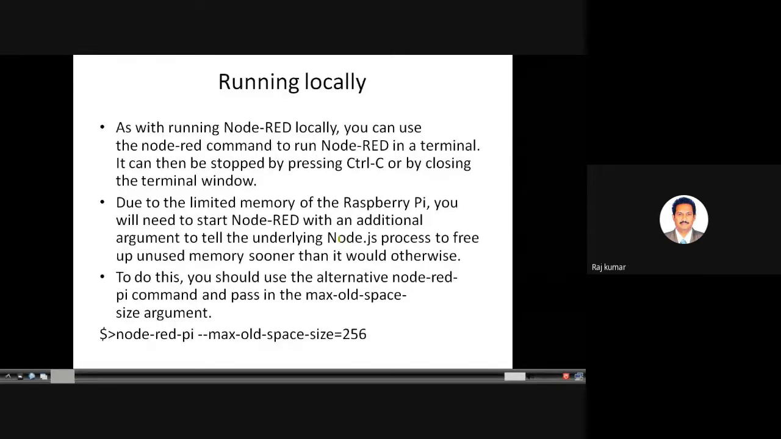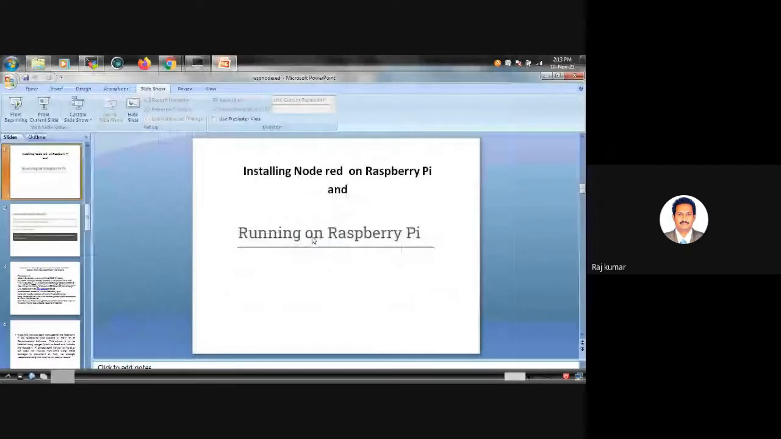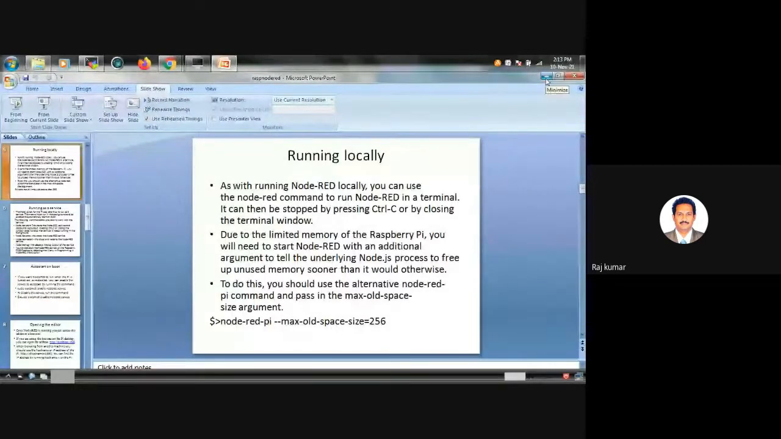So now I will go to the demonstration. I will show Node-RED on the Raspberry Pi and we'll again come back to the presentation.